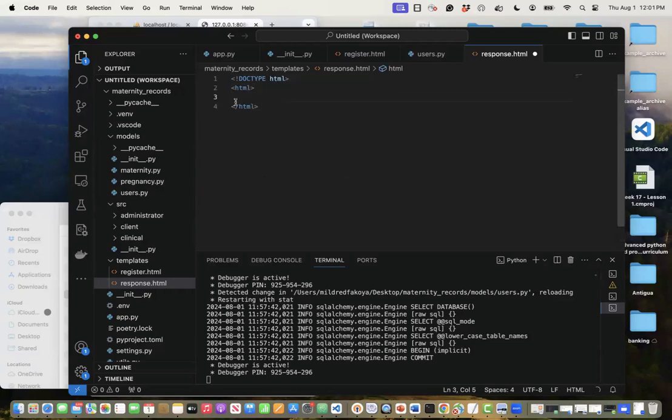Let's just do a style for the body. I'll put the head, and then I will have text align center, and let's make the border color still gray, and then let's just do the body.